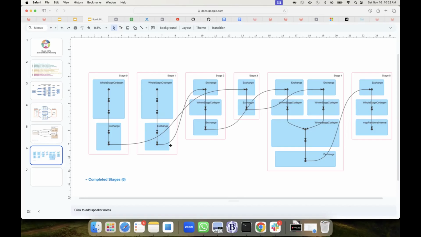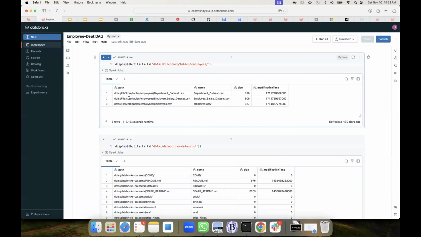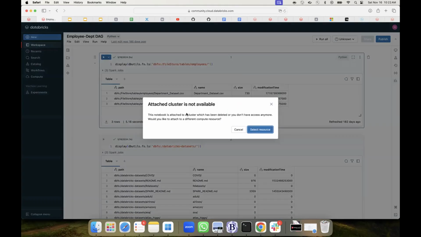So this is called a DAG. Now we will see how a DAG is generated.